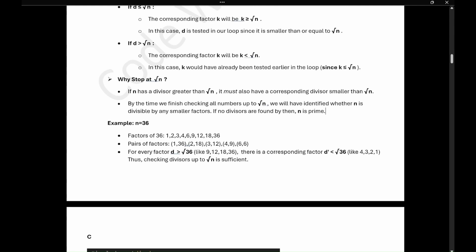So let's take an example, that is 36. By taking an example, you will understand deeply. What are the factors of 36? 1, 2, 3, 4, 6, 9, 12, 18, 36. Let's write the pairs: 1 and 36, 2 and 18, 3 and 12, 4 and 9, and 6 and 6.